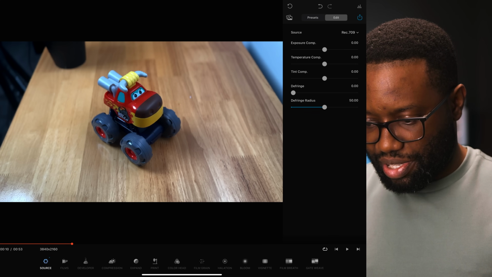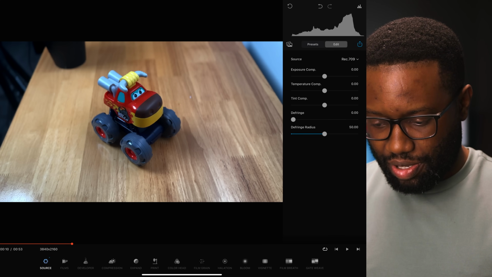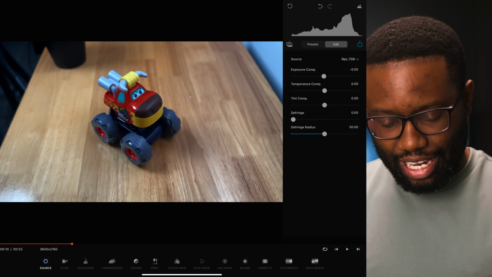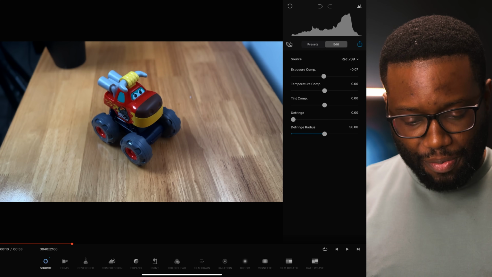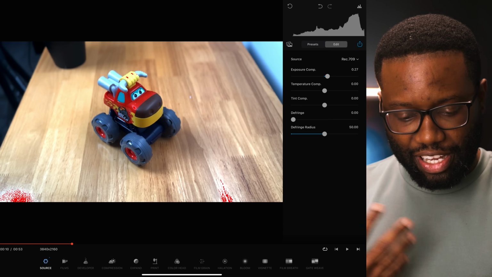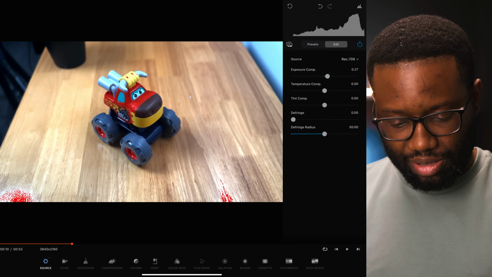I'll click at the top here to show my scope. I can increase my exposure or reduce it. And the thing I like about the app version is that as I'm working on my footage, it's showing if I'm overexposing or underexposing. It's showing that I'm clipping, so I'll bring it down a bit.